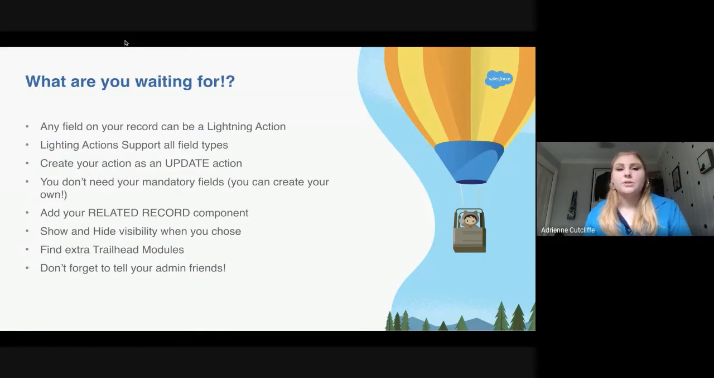Show and hide your visibility when you choose. This can be extremely important. Say you're inside an opportunity and you only need to show fields when you're in negotiations. Create a Lightning component with all those important in-negotiation fields. Once you've negotiated, you're good to go. You can hide that component from the page layout. So your users don't need to see any of that information, but it's still reportable.